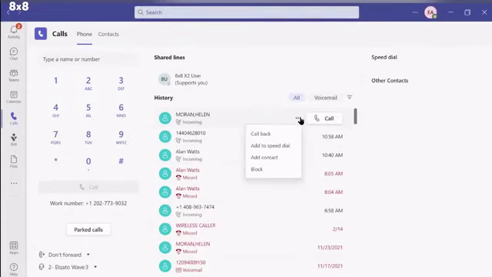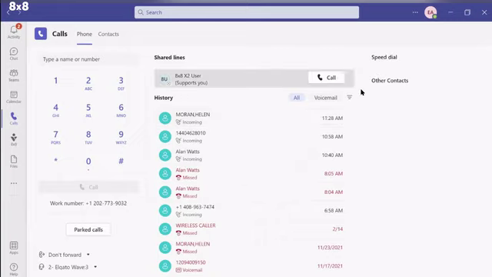There it is. At any point, I can call this user back, add them to my speed dial or my contact list that become apparent here. Or if it's a nuisance caller, I can block those calls as well. So there I have one of my external contacts. If I want to click the call, I can do that as well.